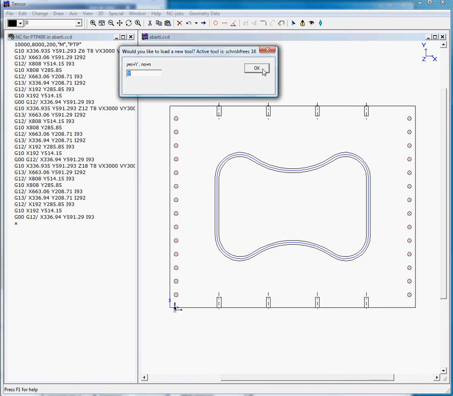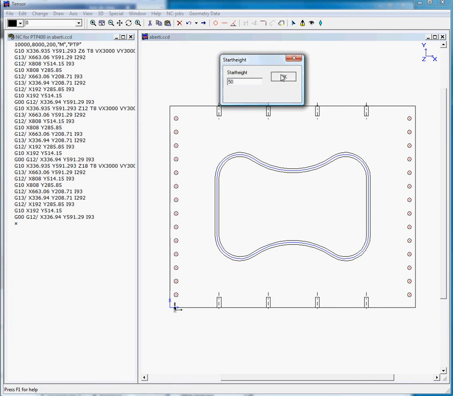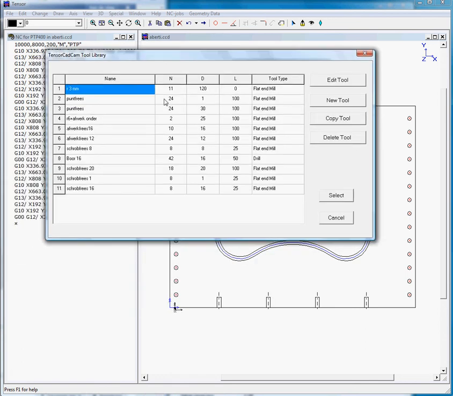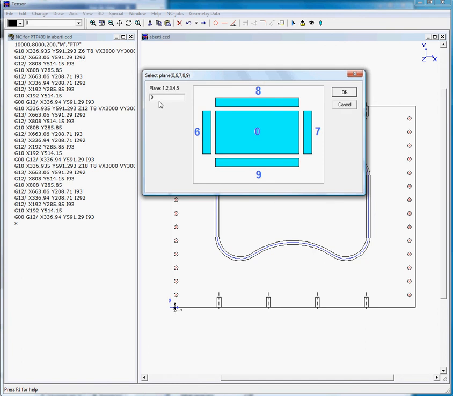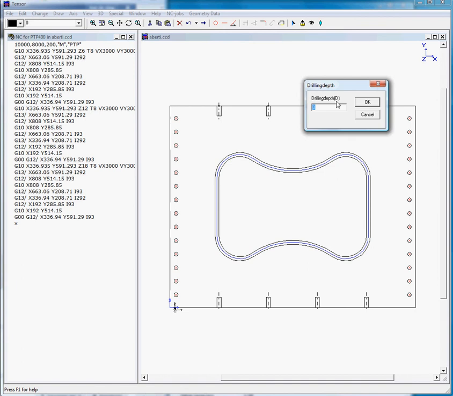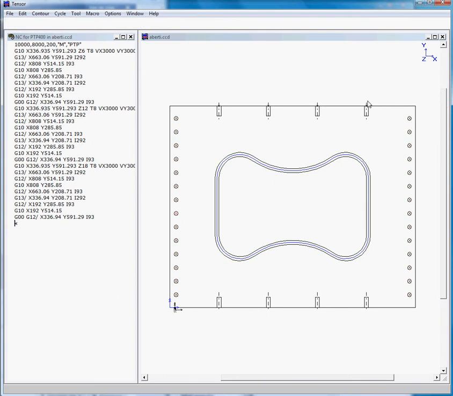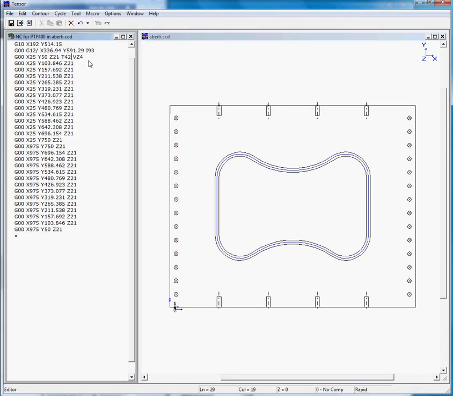Would you like to load a new tool? Yes, we would like to load a drill of 16, which is right here. This is Dutch language, but you can also define this in English language, of course. So we will select the drill. Okay, we will select our plane, in this case plane 0, and the depth of our drilling is let's say 21 mil, and we'll click on OK. And there are points in our NC program which are now all being drilled.